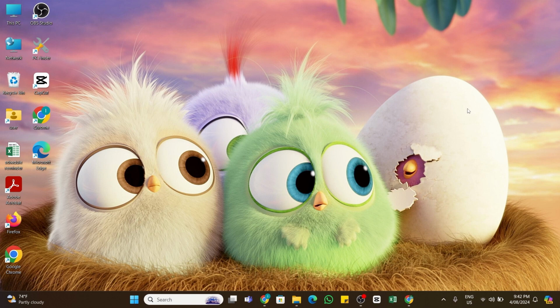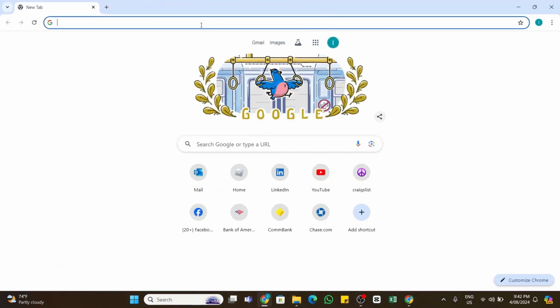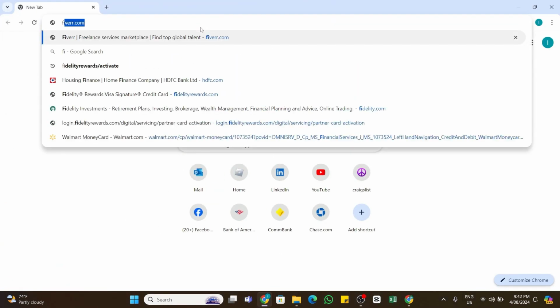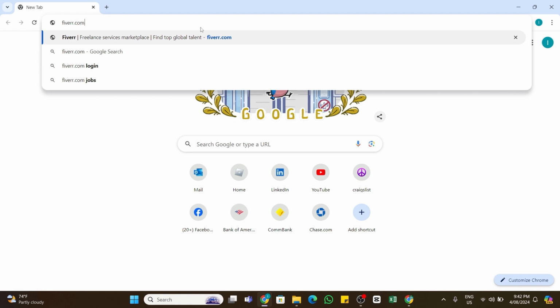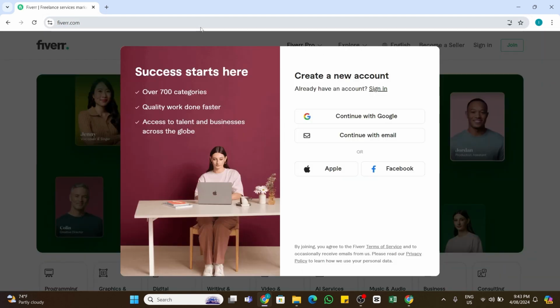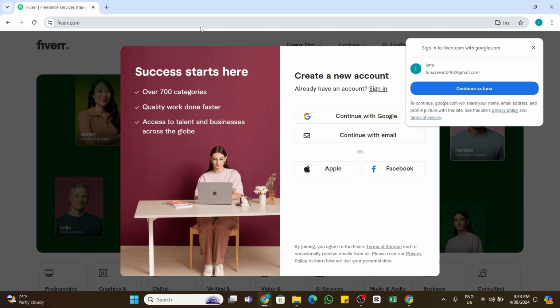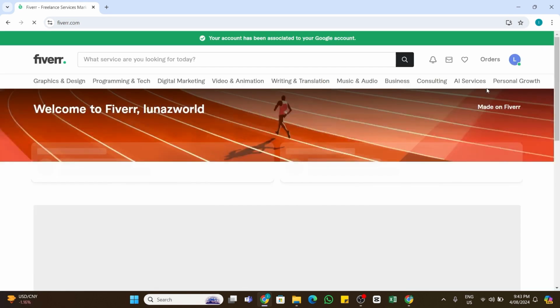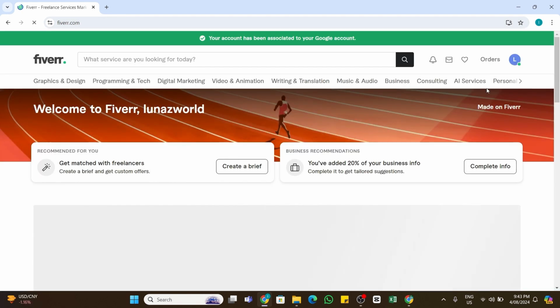First of all, you need to open any web browser on your device, and in the search bar, you need to type fiverr.com. Once you have entered this keyword, now press the enter button to search it. Once you reach the official website of Fiverr, make sure you are logged into your account. Once you are logged in, you will reach this page.